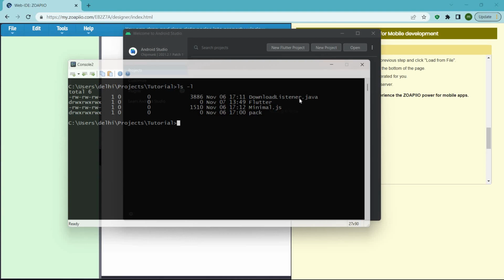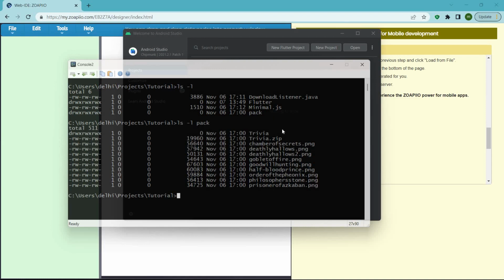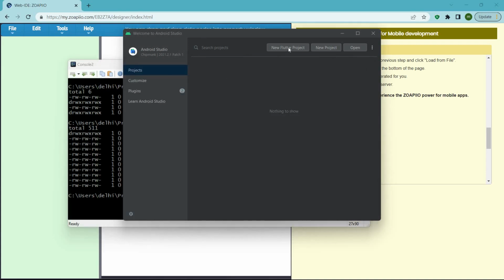Then I have this download listener.java. I've just downloaded this from the site, and minimal.js, the foundation project that we're going to need. Pack is a folder where we have some of the data files that we're going to need for building the app. Okay, so now let's go back to Android Studio and do a new Flutter project.